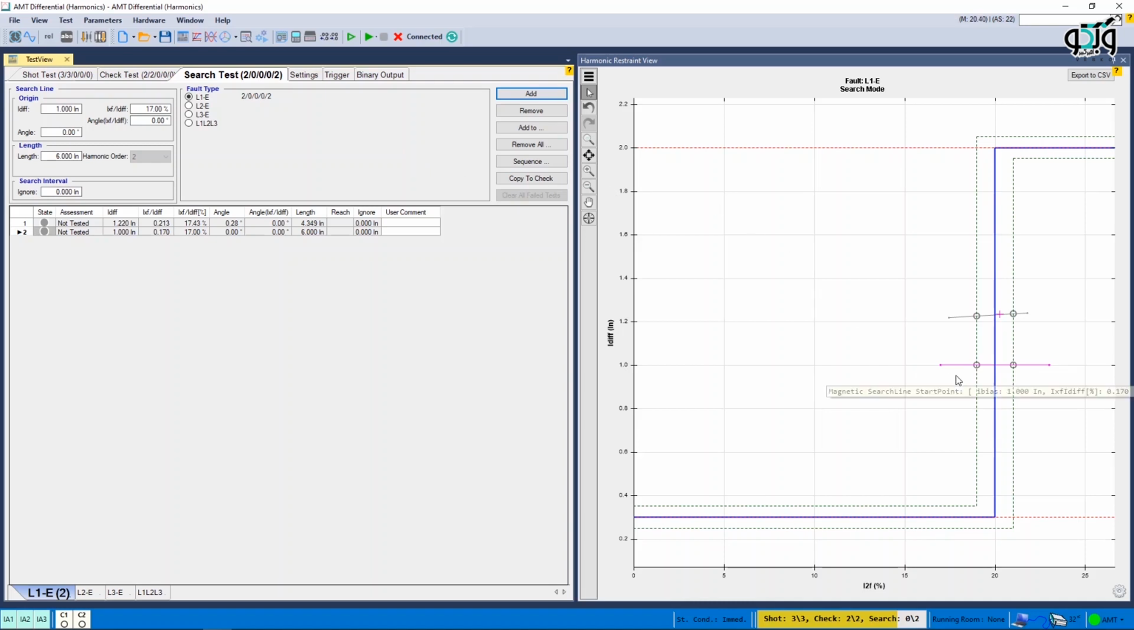After drawing the search line, the software tests the intersection location of the search line and tolerance lines as a short test and evaluates them based on the relay performance. Upon running the test, by testing some points on the search line, the software starts interpreting the characteristic curve and determines its exact location. The Ignore field in the search interval section is used when you want the intended search line to ignore the specified characteristic curve.